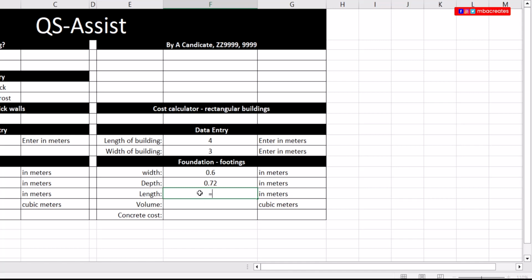Begin with the equal sign. 2 multiplied by, we can open our brackets now, length of the building, which is F11, plus width of the building, which is F12, and then you bring your minus 0.4.